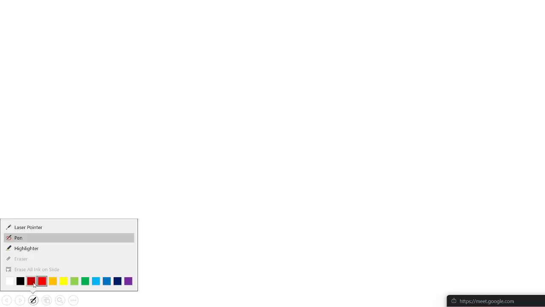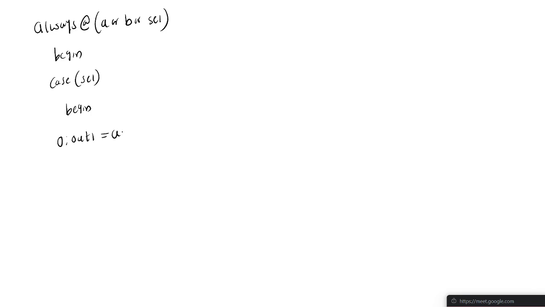One more code I will write. Suppose here always @(A or B or selection). Okay. Begin case statement. I am using the case statement only. Case select begin. If it is 0, out 1 equal to A. Okay. Out 2 equal to A. Okay. End, end, end.